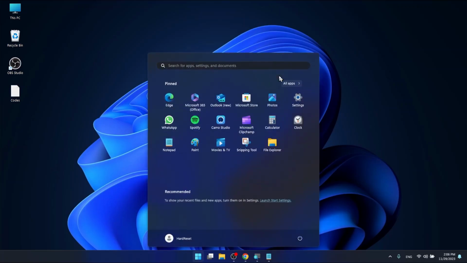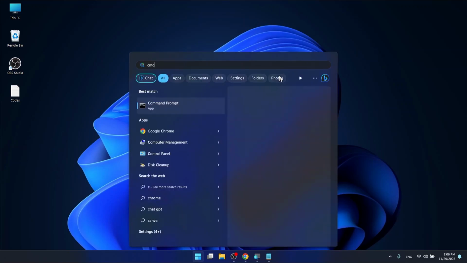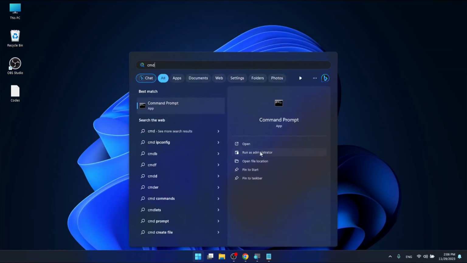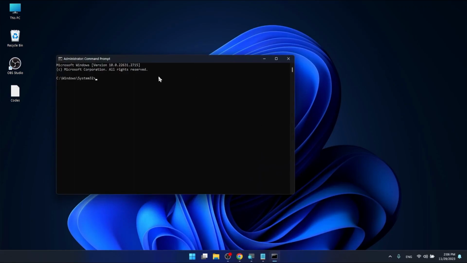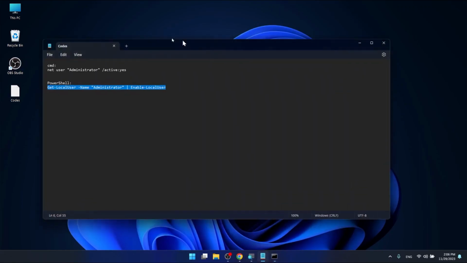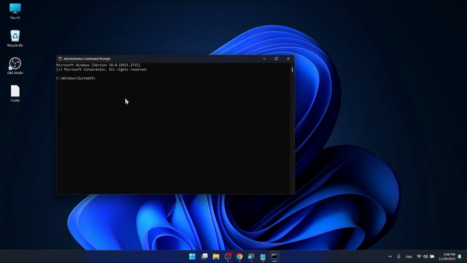So open command prompt, go to start menu, type cmd, and it is important, run as administrator command prompt. And here you will have this text on the screen. Copy this text from my screen, net user administrator /active:yes, and paste here in the command prompt, press enter, and you will have your administrator account in the list of accounts when you will sign out.